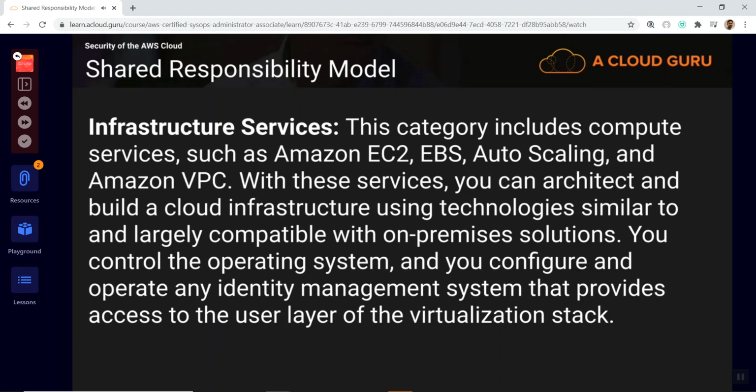So this category includes compute services such as EC2, EBS, autoscaling, and VPC. With these services, you can architect and build a cloud infrastructure using technologies similar and largely compatible with on-premise solutions. You control the operating systems, and you configure and operate any identity management system that provides access to the user layer of the virtualization stack. So that makes total sense, right? EC2, EBS, things like autoscaling, things like VPC, things like your security groups within your VPC, your network ACLs.